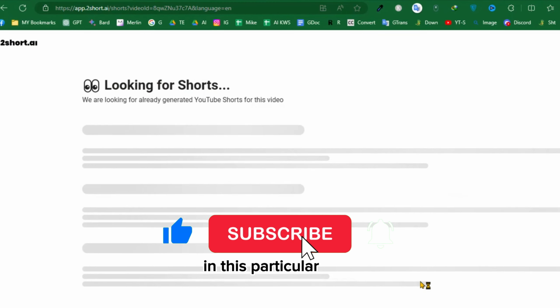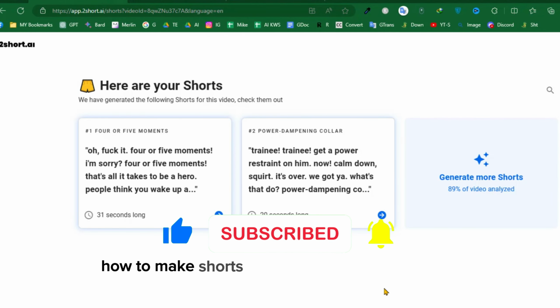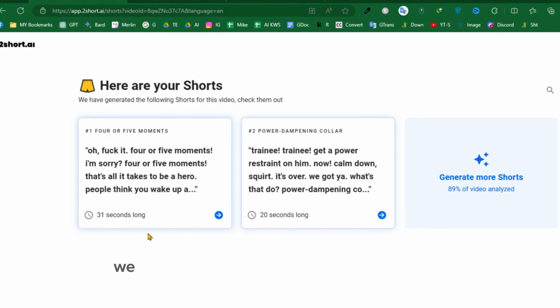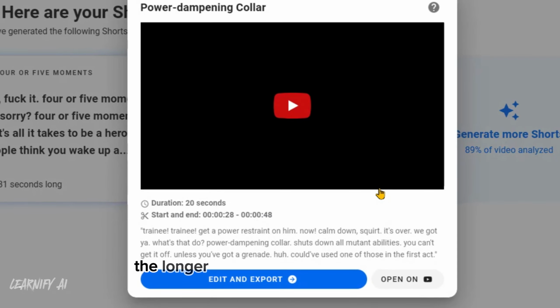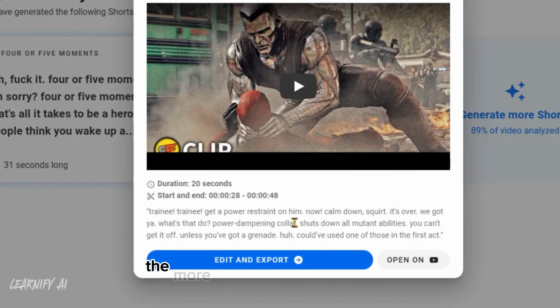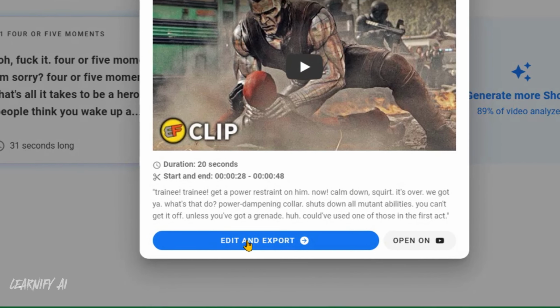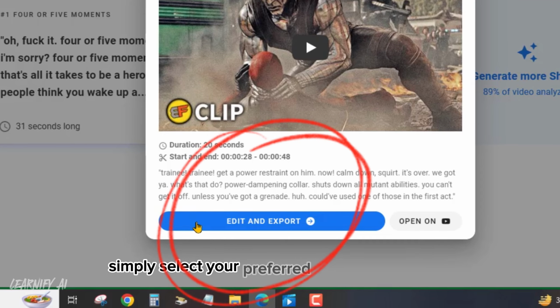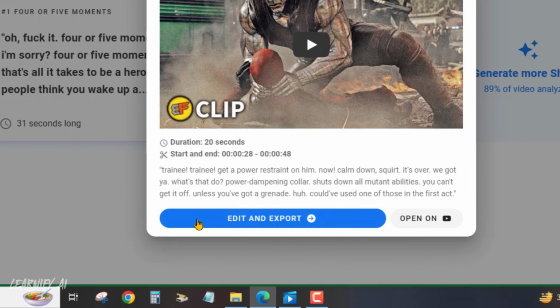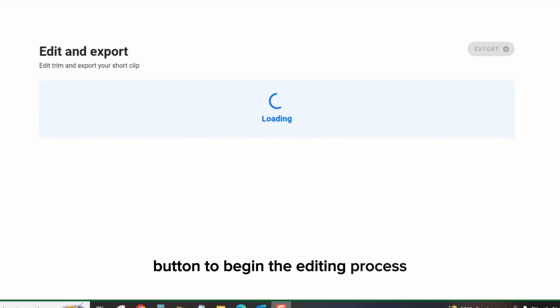In this particular case, the video we selected was originally 3 minutes in length, but with the magic of this tool, we've managed to create one short video. The longer the original video you choose, the more short videos you can create. Simply select your preferred option from the list. Then, click on the Edit and Export button to begin the editing process.